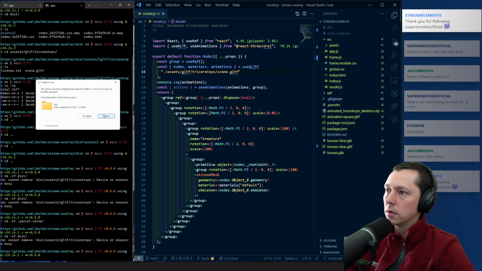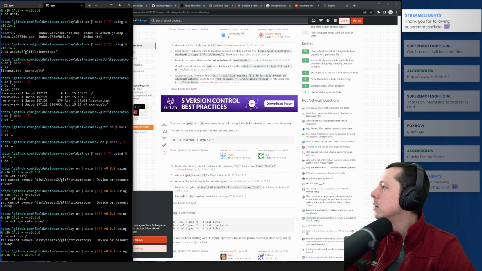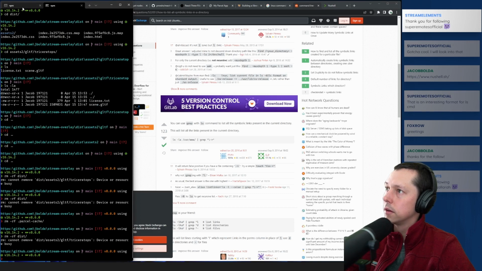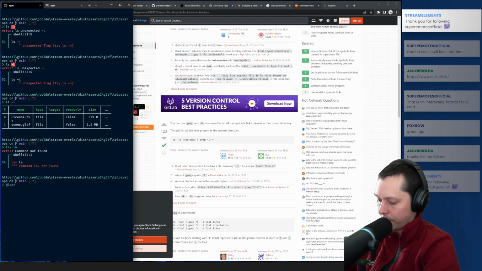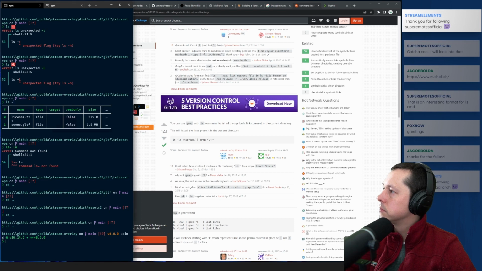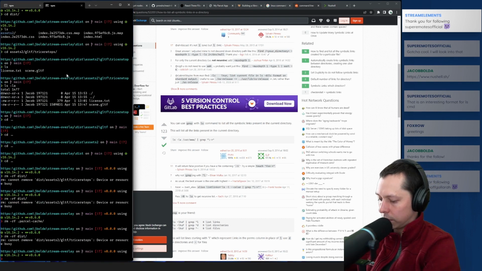Go away. VS Code, let go. Oh, it's not VS Code. It's this terminal window. I'm sorry, VS Code, for yelling at you, even though you're usually the issue.